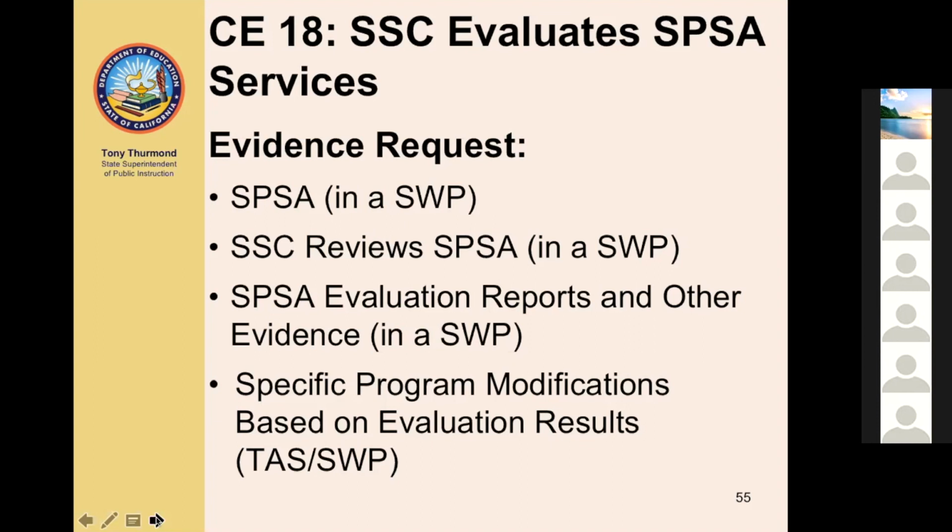And if you have a school plan or a targeted assistance plan, there are specific program modifications that are based on the evaluation. So if you have a particular school that maybe is not running it school-wide, but is a targeted assistance school, there is evidence that has to be collected under CE18 for that school, showing specific program modifications based on the evaluation results.